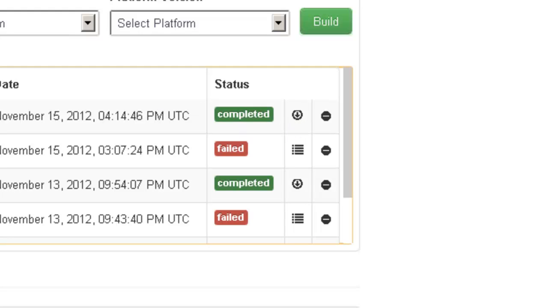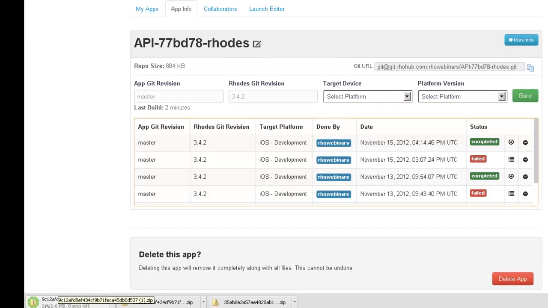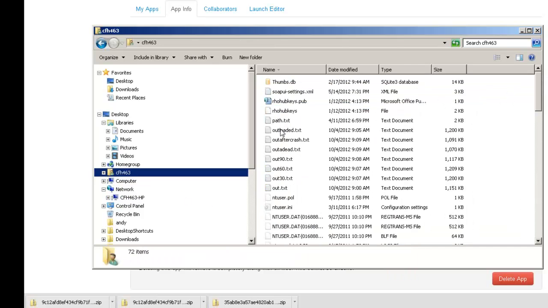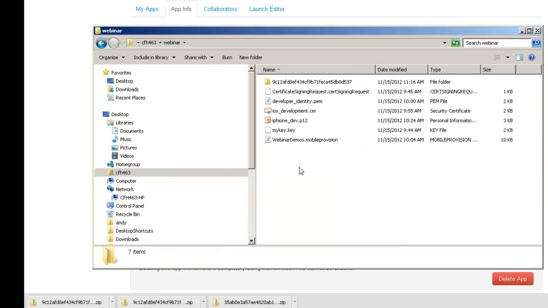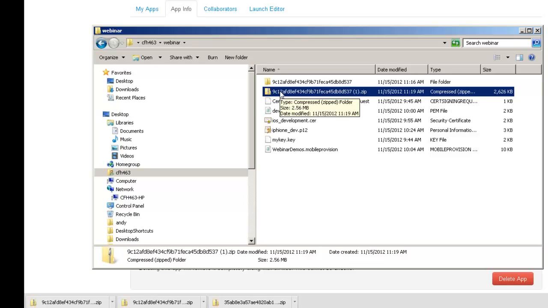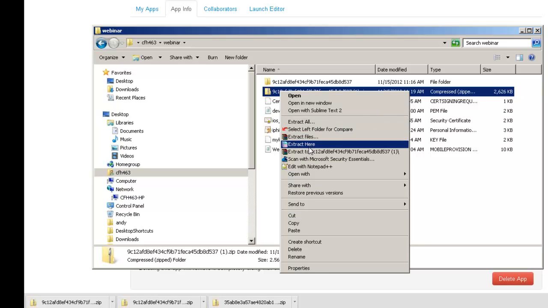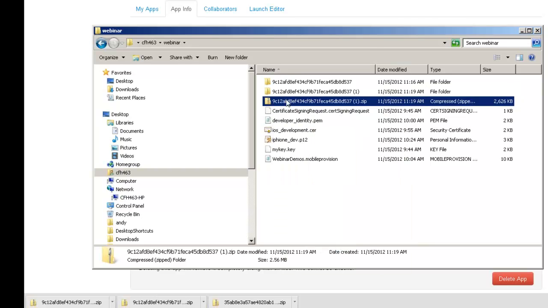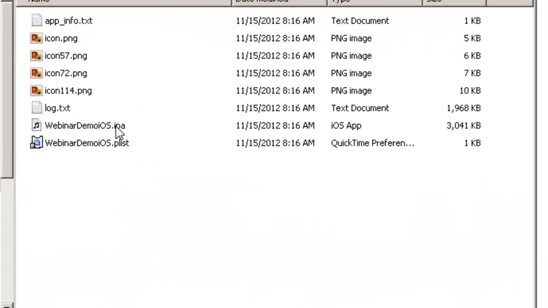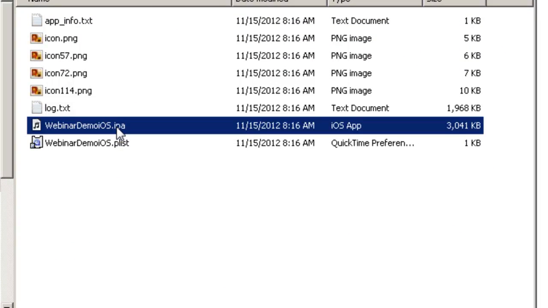So now we're going to download it. Wait till it's downloaded, and we'll just copy this into our webinar directory that we created before. We'll extract this. And now we have the files that we need. Basically, the IPA is the one that we need the most.